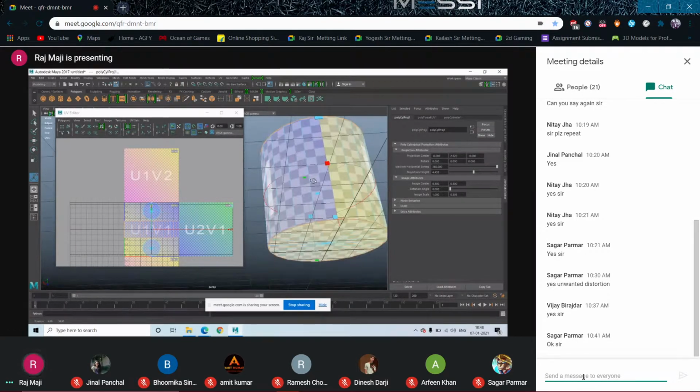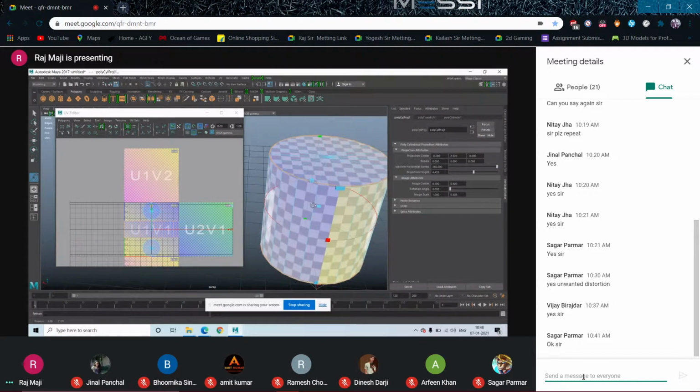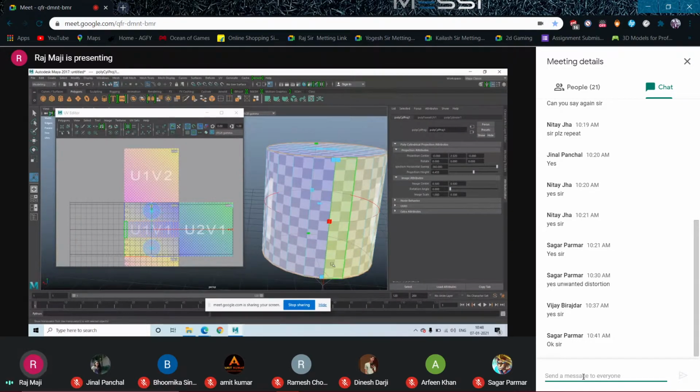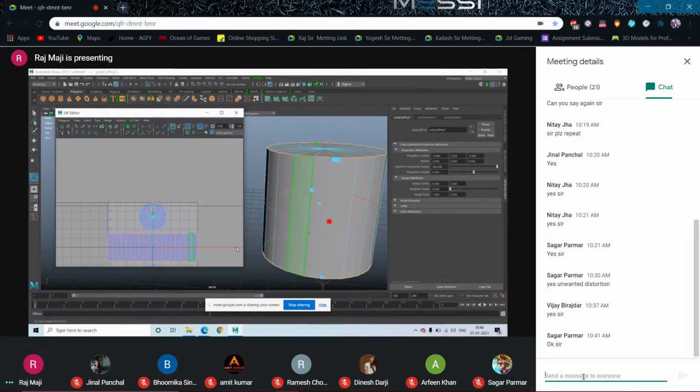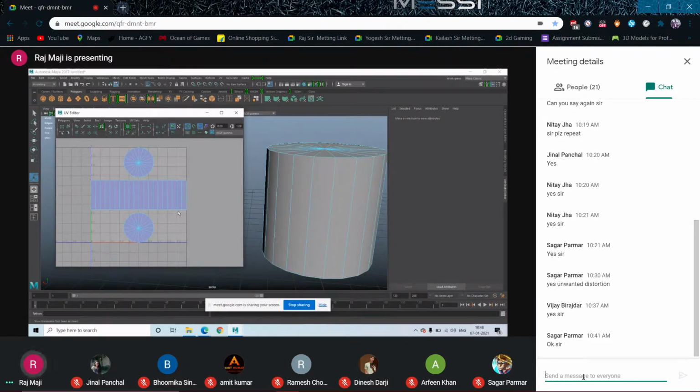You can see now it is looking fine, and this is the seam. Seam means definitely a seam will be there because it is a cylindrical object. So it is starting from here and all the way it is coming over here. So the starting and ending point, the meeting point, is called a seam. Okay. So this is the UV unwrapping of a cylinder.